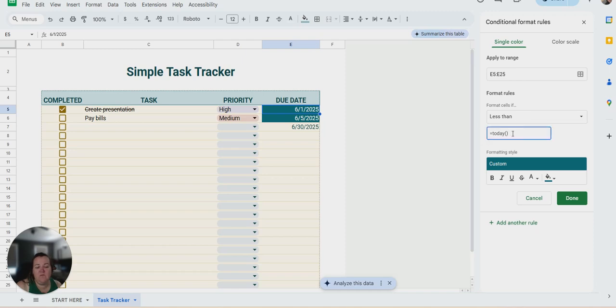And then in here, we're going to put in a formula which is equal to today. So the formula for today is equals TODAY, open bracket, close bracket, okay? And that's today's date. So it knows that today is, I guess, the 24th of June. So everything before the 24th of June is going to highlight, and anything that's after, because it hasn't happened yet, is not going to highlight.